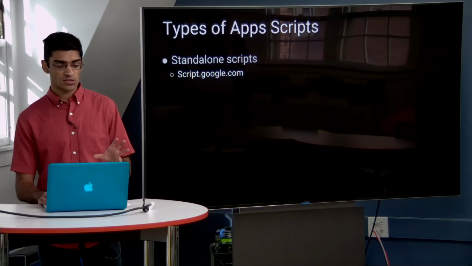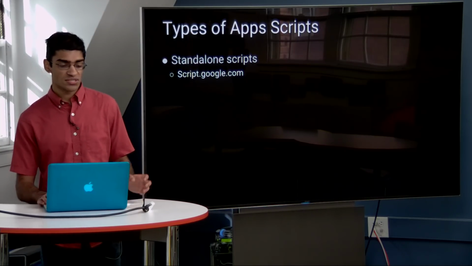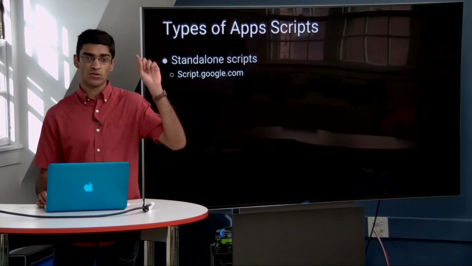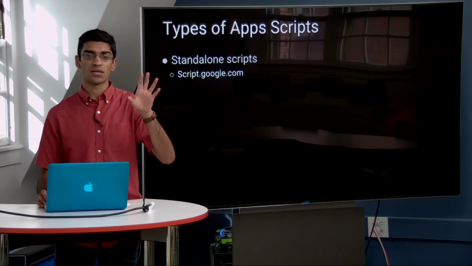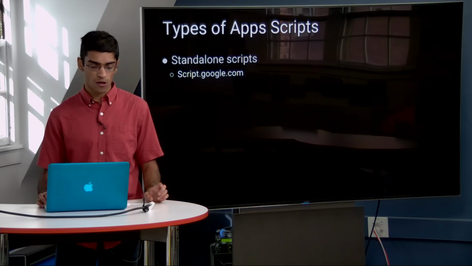We have standalone scripts, which are probably the most basic, easiest way to get started. You can just go to script.google.com and then start writing code. Then you have a little play button that appears at the top, and you can click that and have your functions execute. That's the easiest way to get started, no headache at all.